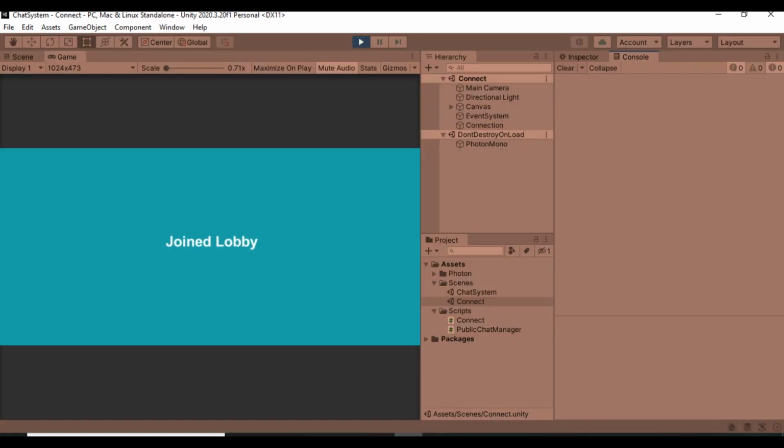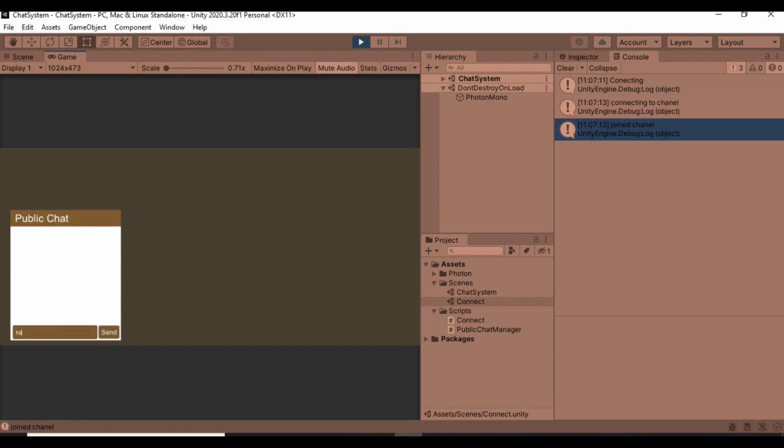Okay, the callbacks are here. Let's type a message and check if it's working or not. Hi, how are you? Now click send. Oh, it's working.